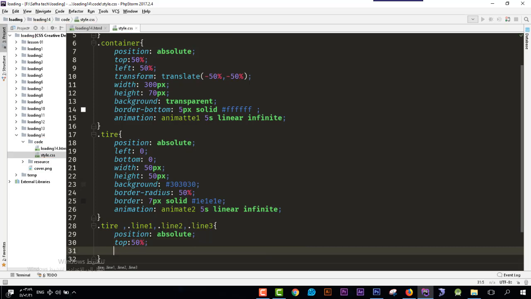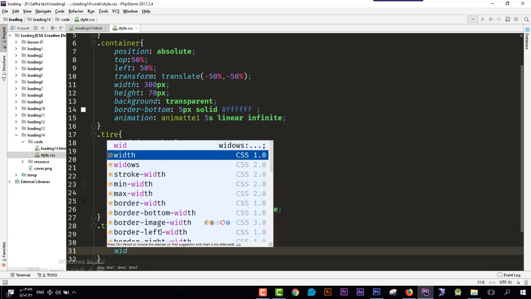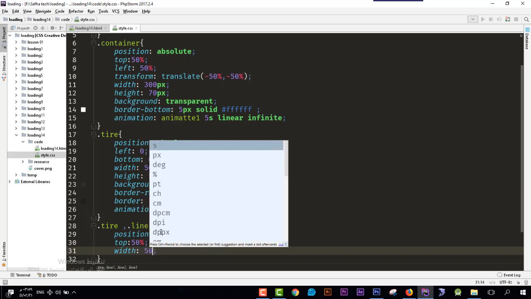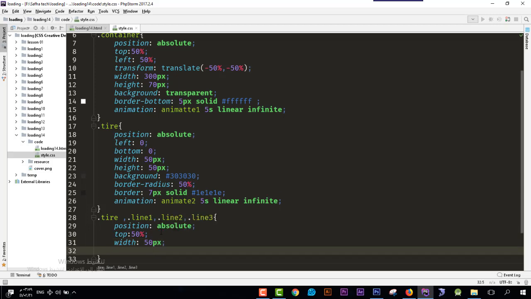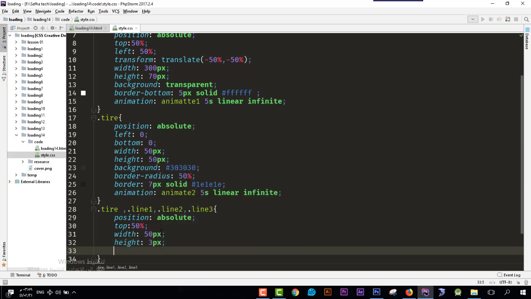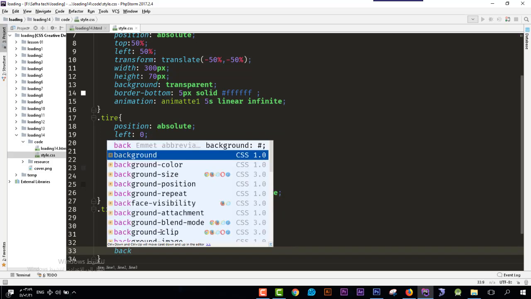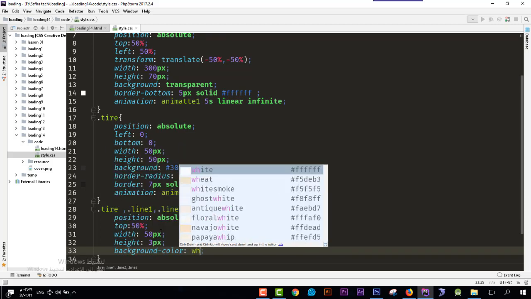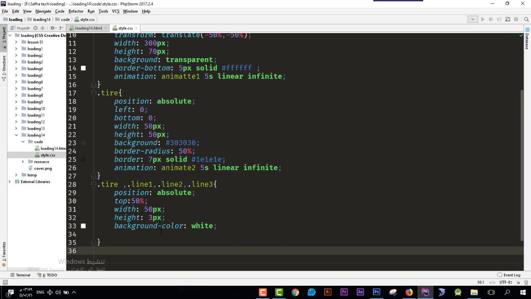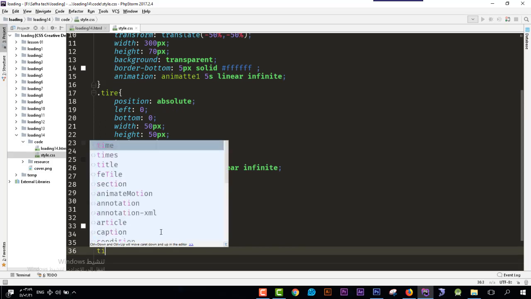Also we need the width of that element to be, for example, 50% or 50 pixels, like the width of the circle, and the height would be, for example, 3 pixels. And I will set the background, which would be white. Great. After that, we will create the transform for each element.